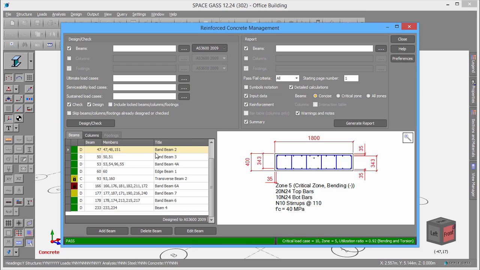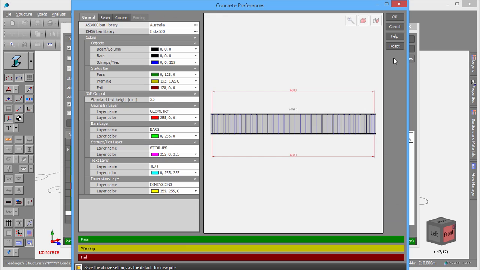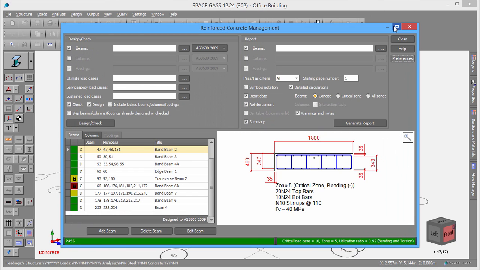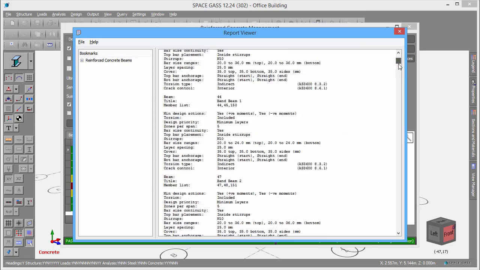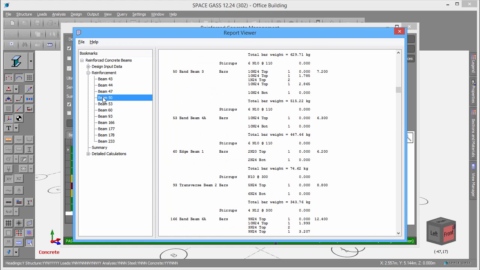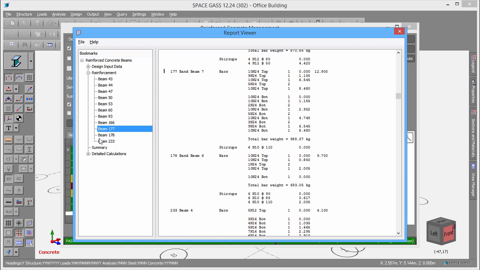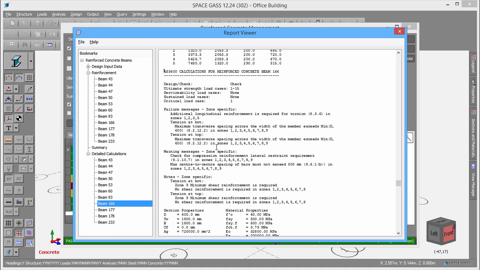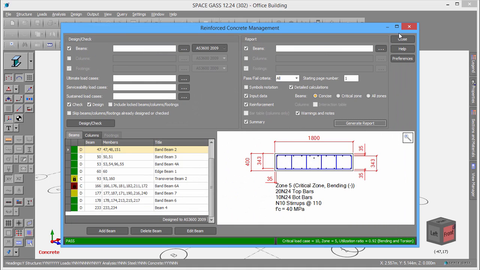Change preferences, and generate reports. For more information about the Concrete Manager, view its more detailed video or read about it in the Space Gass Help.